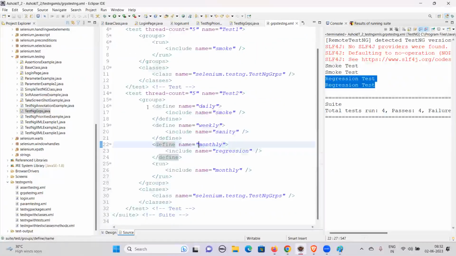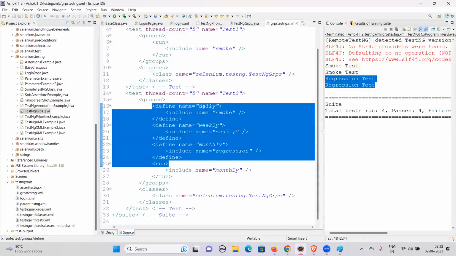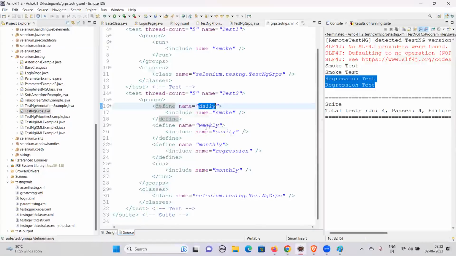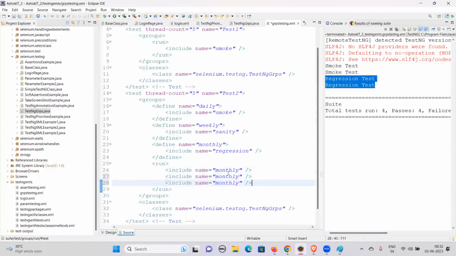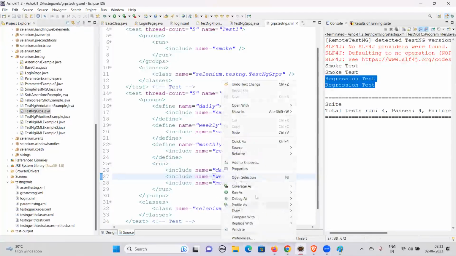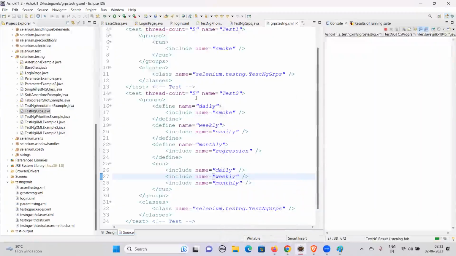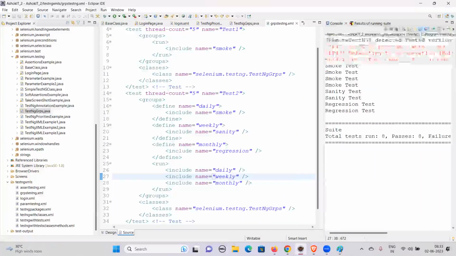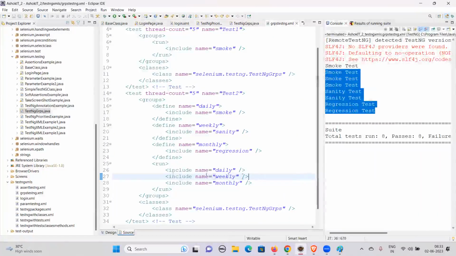But my condition is I want to execute all the groups here. I want to execute all the meta groups. Meta groups are groups of groups. I want to execute daily, I want to execute weekly, I want to execute monthly. But here again I have to go here and put daily, month, weekly. So we'll execute this and see what is the output here. It is executing, but this is not a best practice.